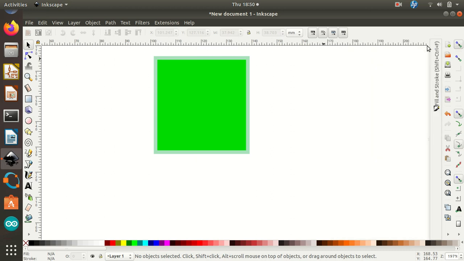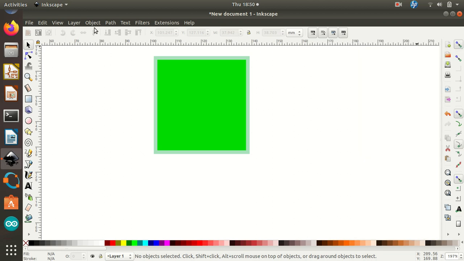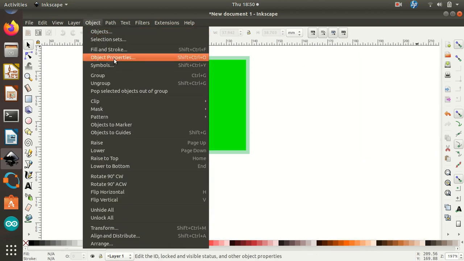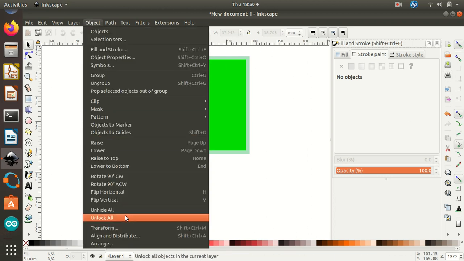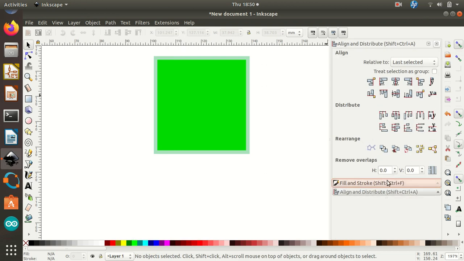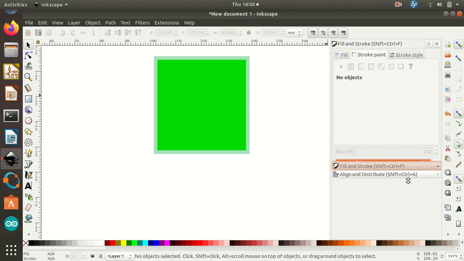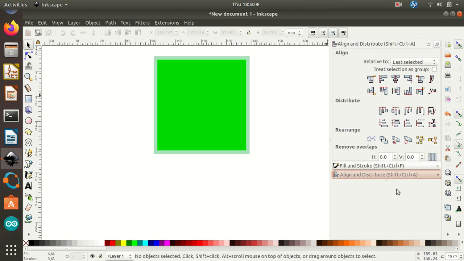You can minimize this bit by clicking on this little arrow button, and you can remove this dock by clicking on the close button, and then you would have to go back and open it again. But as you add more things, so for example later on we're going to open up align and distribute, they sort of get added in a stack. So fill and stroke is still here, but it's now also joined by align and distribute, which can be sort of raised to the top and lowered.